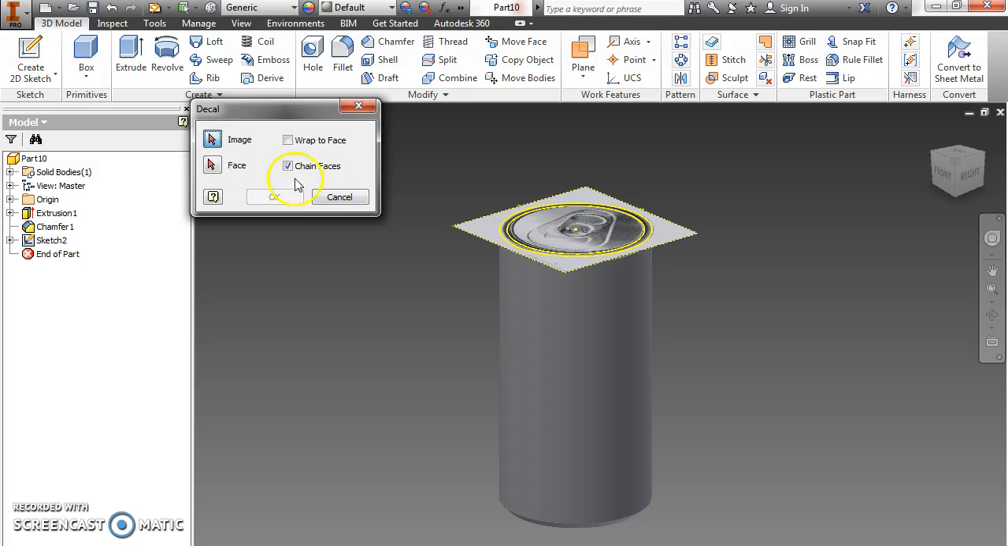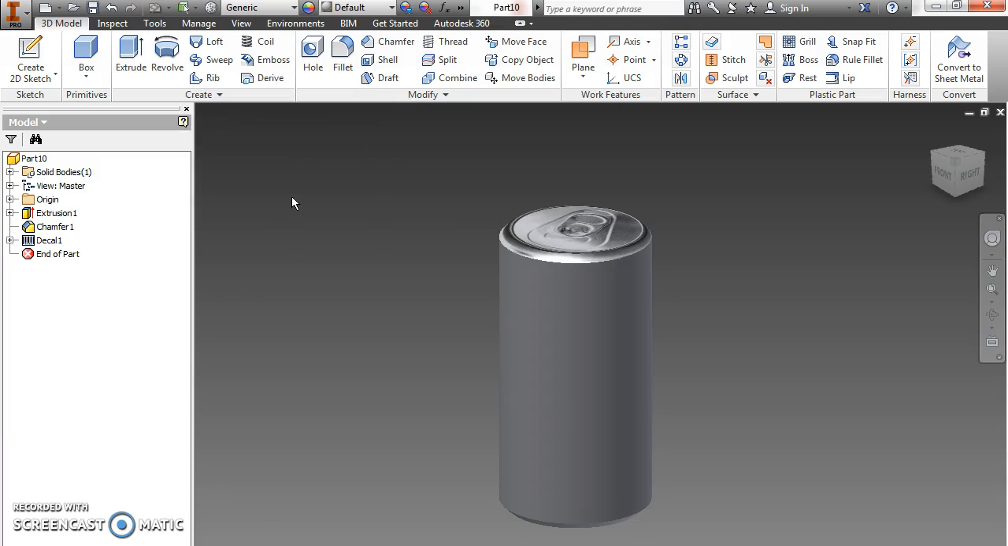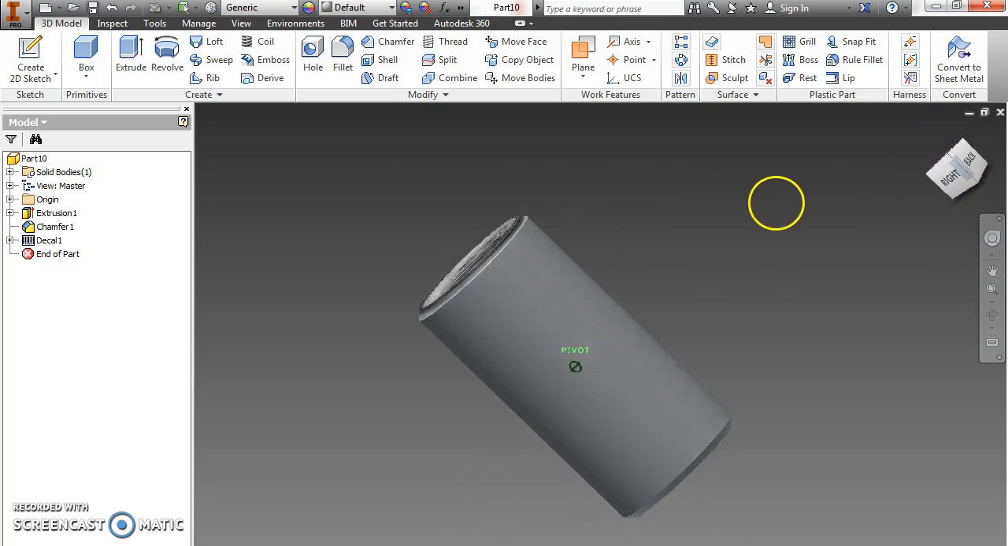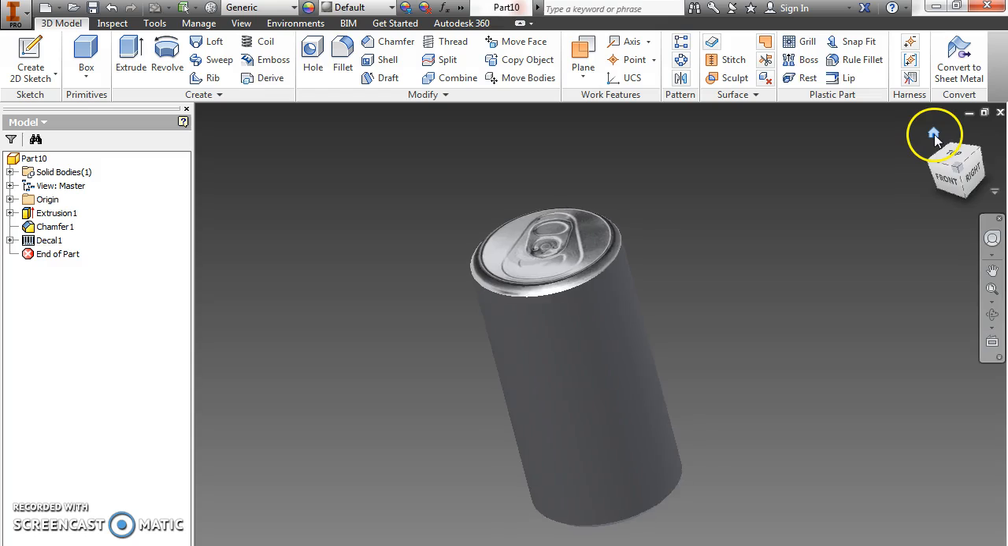It asks for an image and a face. The image is blue, so that's what it wants to know first. What picture? So click on the outside of your picture here. And then what face do we want to put it on? Well, we want to put it on the top. So click on the top face there and click OK. And as you see, it trims off the excess part of the picture. It kind of leaves you with a nice Coke can top there on the very top of our can.